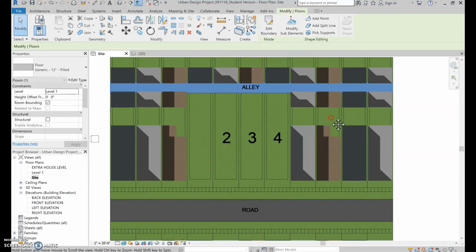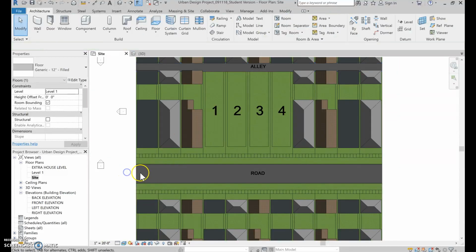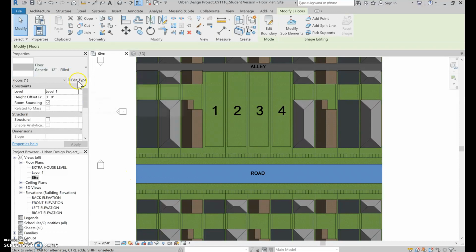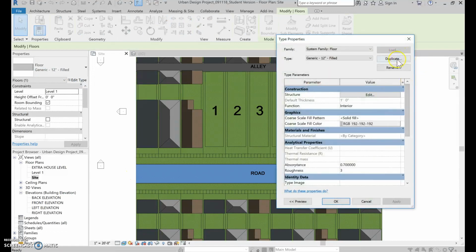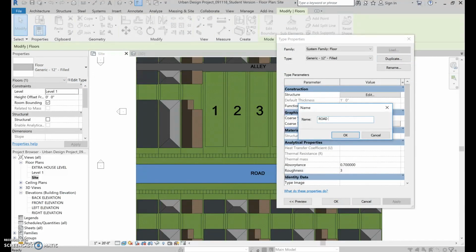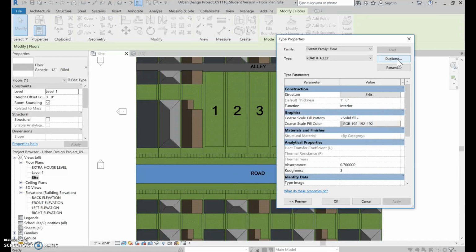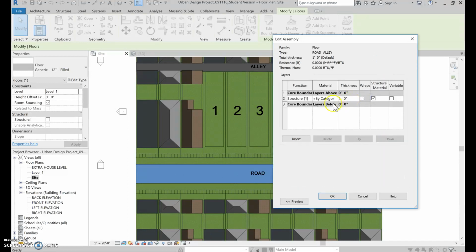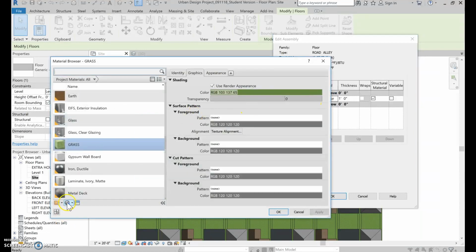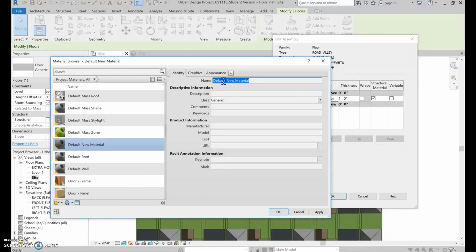Once I create those two roads, I now need to change them to be asphalt. So I'm going to click on the road, go to Edit Type, duplicate and rename to Road and Alley. And then I'm going to go to Edit Structure, and then I'm going to change the material here. I'm going to create a new material and name it Asphalt.